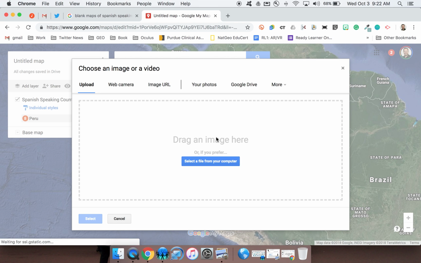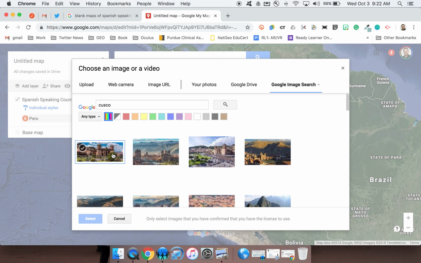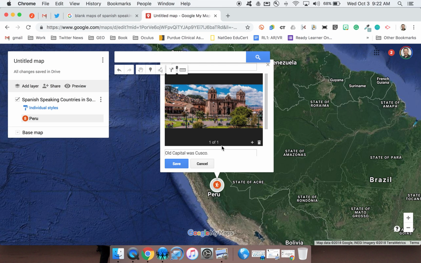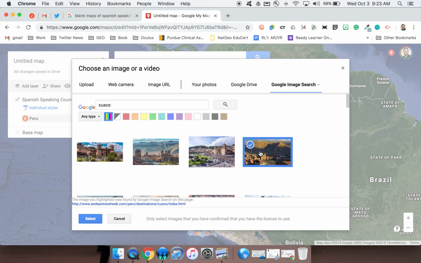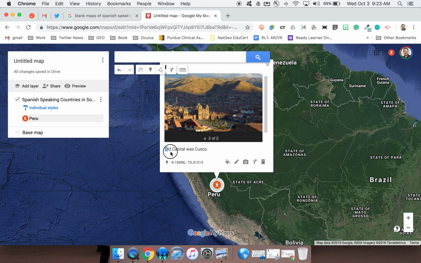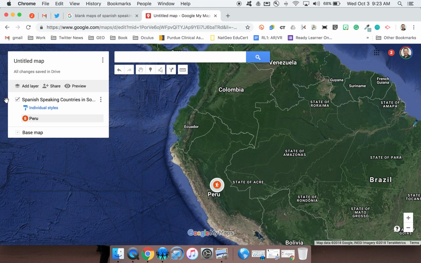I could add a picture. Click the picture here. And let's say I want a picture of Cusco. I can do a Google image search and type in Cusco. And there's Cusco right there, and click Select. And what this does is it makes a slideshow. Now this slideshow can be up to 25 slides long. And when I'm done, I'll hit Save, and I'll have these next arrows. So I can go through up to 25 things, and I can also add more text content like I did right here. I can close it with the X, and it keeps it over here under Spanish-speaking countries in South America.